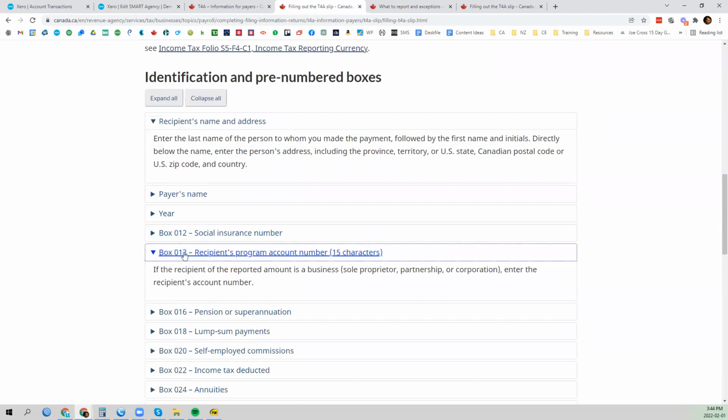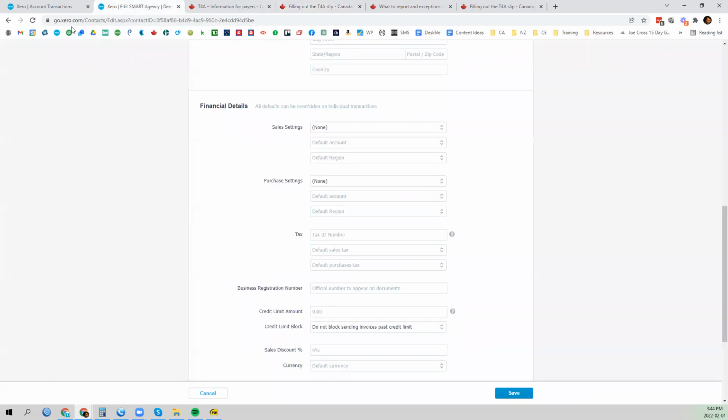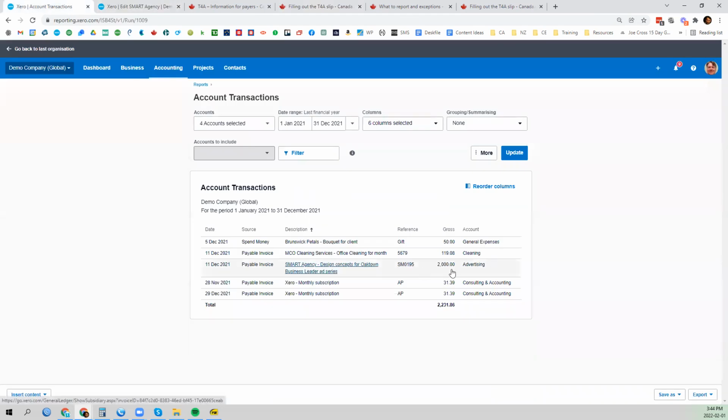Okay, so you're going to need all that information, and then you're going to need to total all of the amounts for this company. So if we had more than one invoice for Smart Agency, we would add them all up. Remember, we're excluding the GST or HST sales tax amounts, and you want to add them all up, and then it's that total you are going to report in box 48 on the T4A summaries.